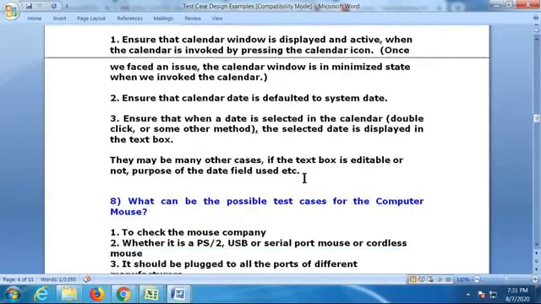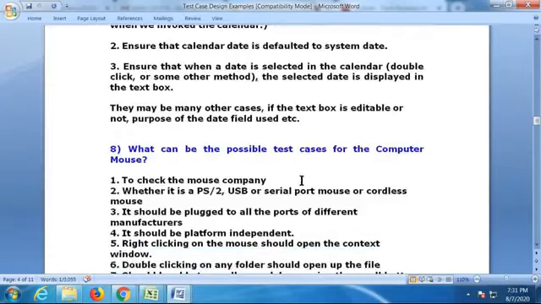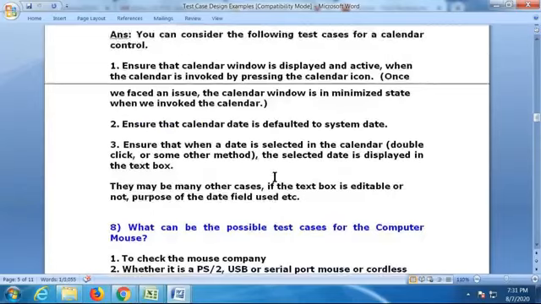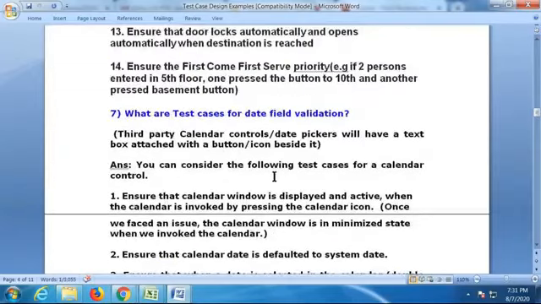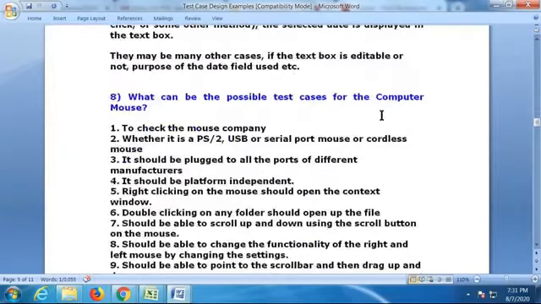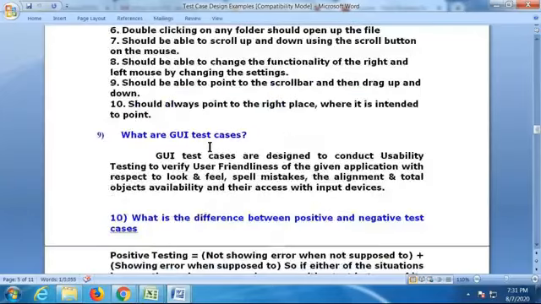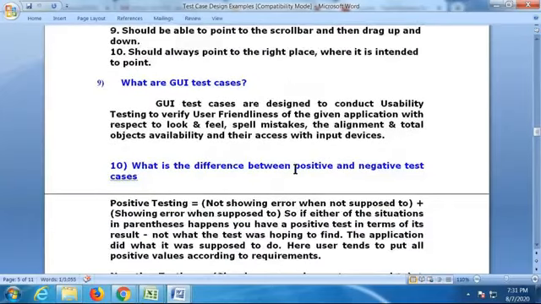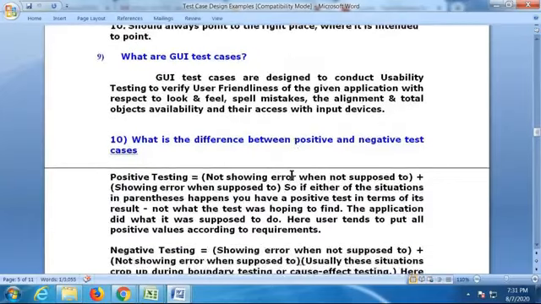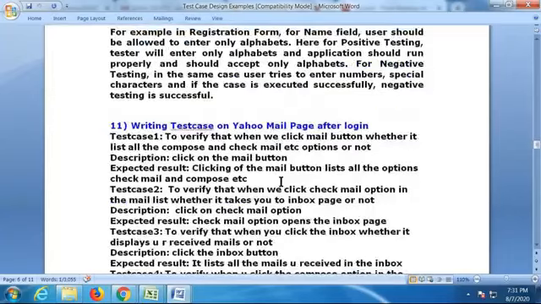Generally, whenever they ask you test cases for general things, you should be in a position to explain them in such a way. Okay, I will share these documents with all of you guys. You can also go through them. Even sometimes they will ask you for test cases for a computer mouse and GUI test cases. The difference between positive and negative we already discussed. And write test cases on the Yahoo mail page after login.